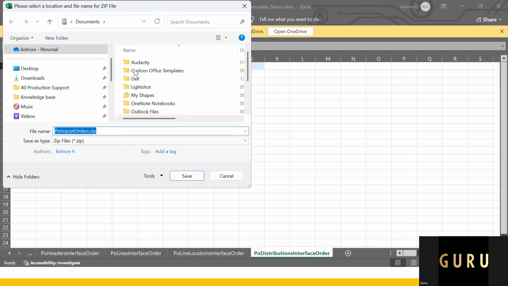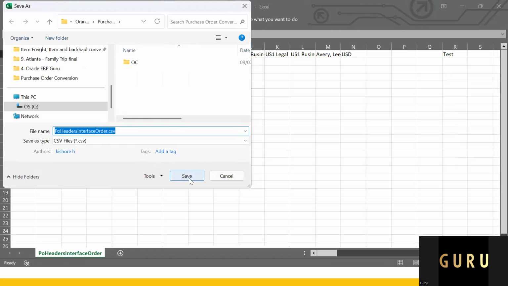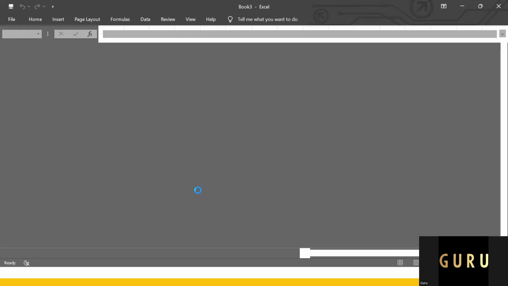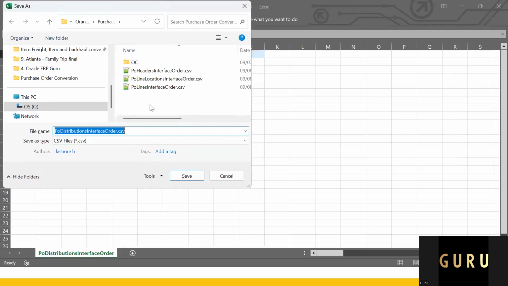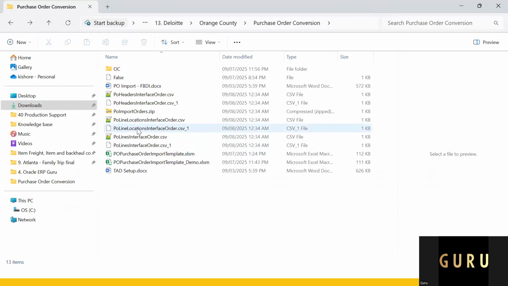Okay, I'm going to generate a CSV file. So now it will generate four different CSV files. All the files will get stored, and finally it will get converted into a zip file. So now if you see, all the files got stored, right?